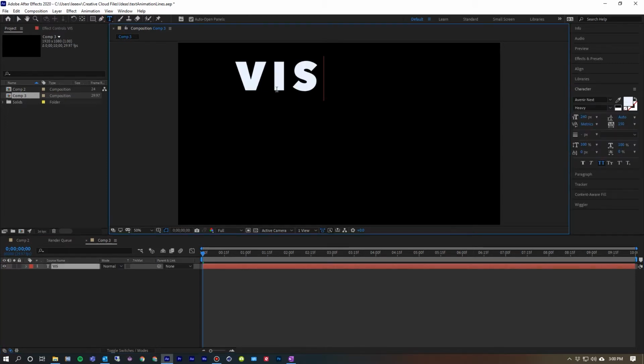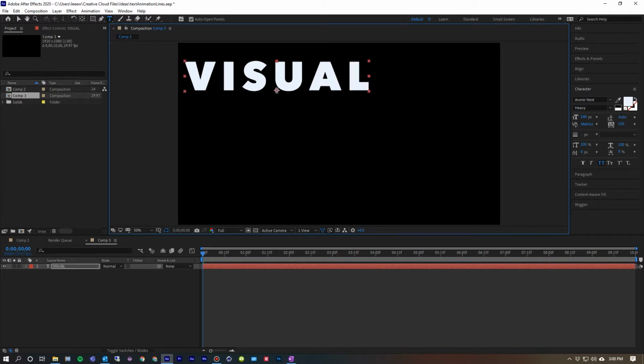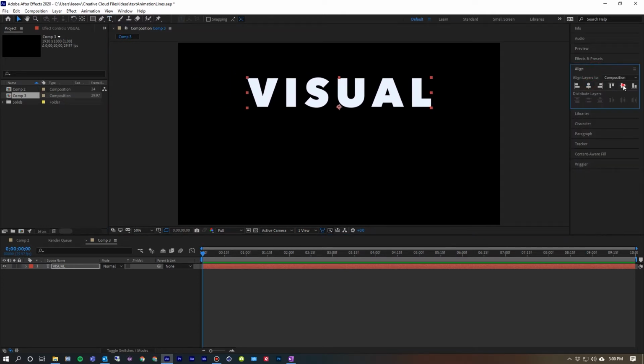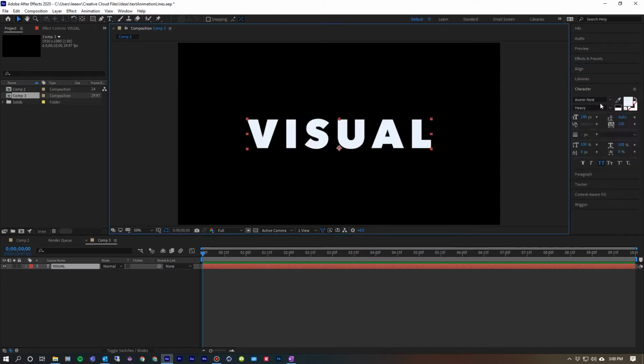And so for this, I'm going to set up visual. I'm going to go with that text layer first. I'm going to set it up. Let's align it to the composition real quick. I'm using Avenir Next Heavy, which is a bold font you can see there. And I've adjusted the tracking to 150. This is going to allow a little space in between each letter.